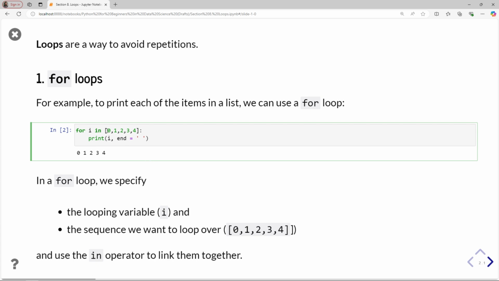So in the first iteration, i is equal to 0. So we will print 0. In the second iteration, i is equal to 1. So we'll print 1, etc. All the way to the last element, which is 4. So the last number is 4.